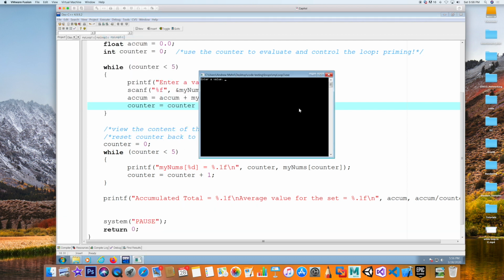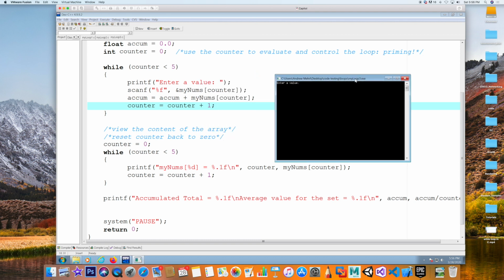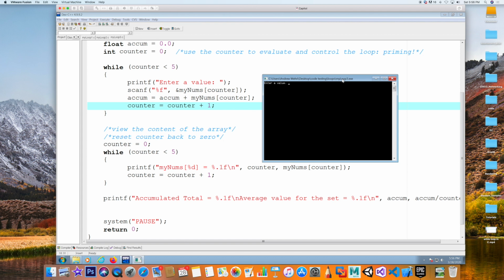Okay, so we're going to enter a value. Now remember, this time it will loop 5 times. You have no choice. You have set the looping condition where you actually know how many times you're going to be looping, and you can control it with the counter, incrementing every time you're inside the body of the loop.